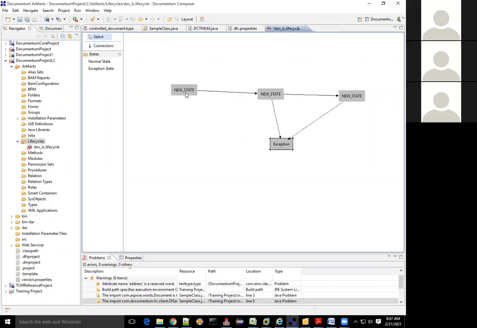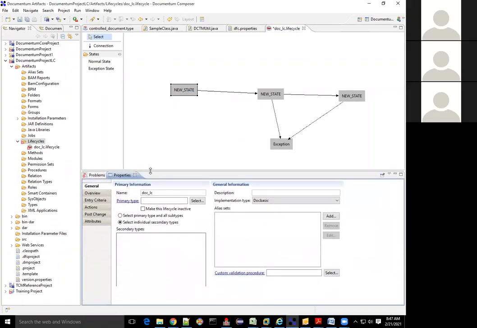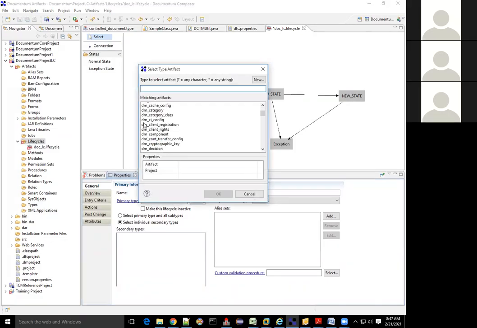Now, just double click on this. So here are the properties. Here you have to select which type you are designing this life cycle for. If we select dm_document, then it will start on dm_document. But we want it to work on a particular type.